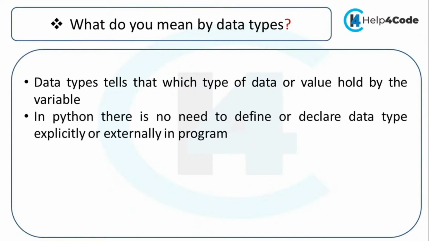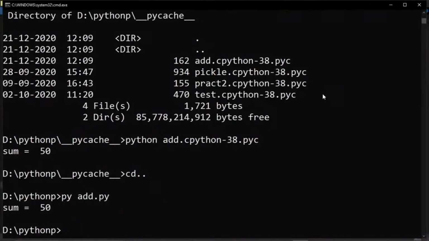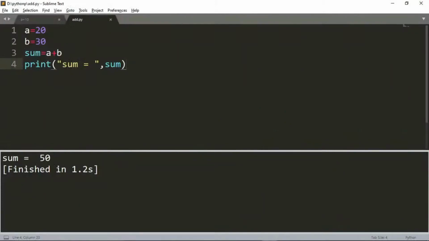So in Python there is no need to define or declare a data type externally in the program. Python में आपको data type define करने की जरूरत नहीं है. Similarly, जो हमने अभी discuss किया, हमें Python में data types declare करने की जरूरत नहीं पड़ी. Like मैंने int mention नहीं किया, float mention नहीं किया, character mention नहीं किया.